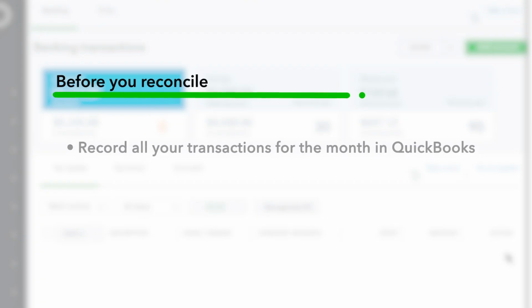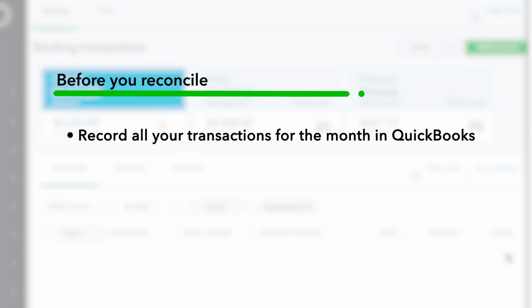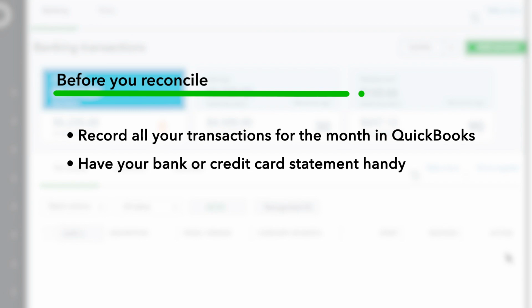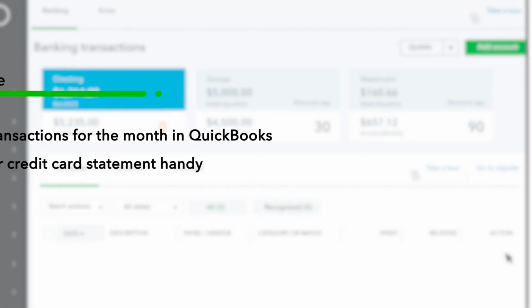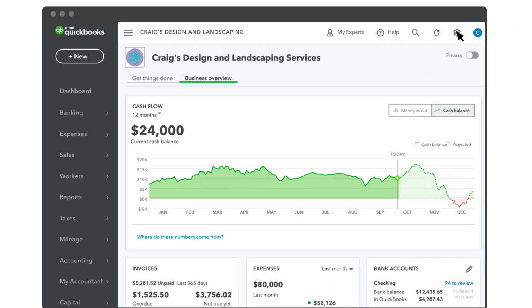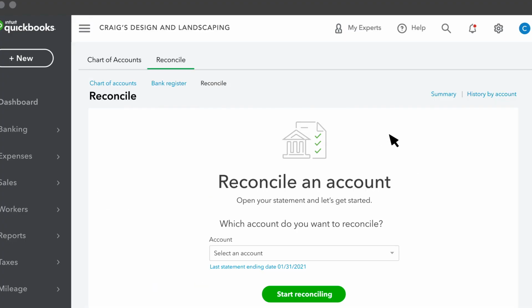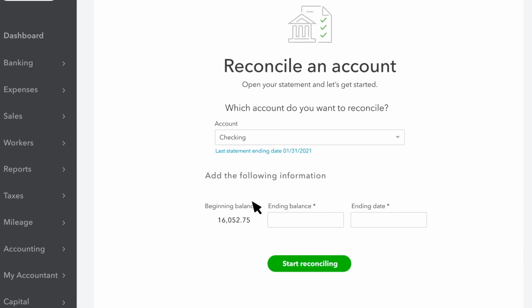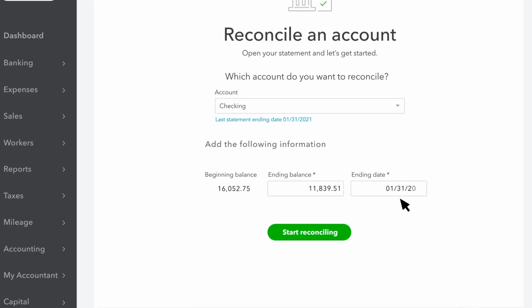It is best to do this process every month after you get your statement from the bank. You'll need your statement to match the bank's records to QuickBooks, so have it handy. Once you are ready to reconcile, go to Settings and Reconcile. Choose the bank or credit card account you want to reconcile. Enter in the ending balance and the ending date from the bank or credit card statement you received. Double-check that your opening balance matches your statement. If everything looks good, select Start Reconciling.